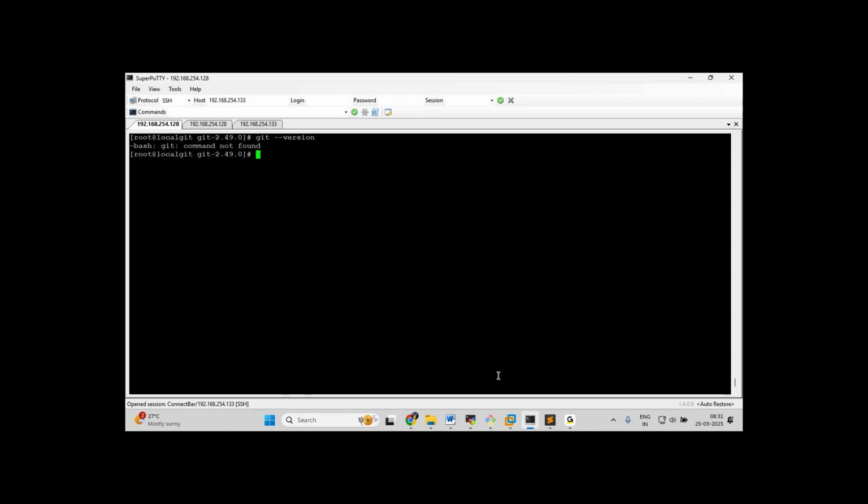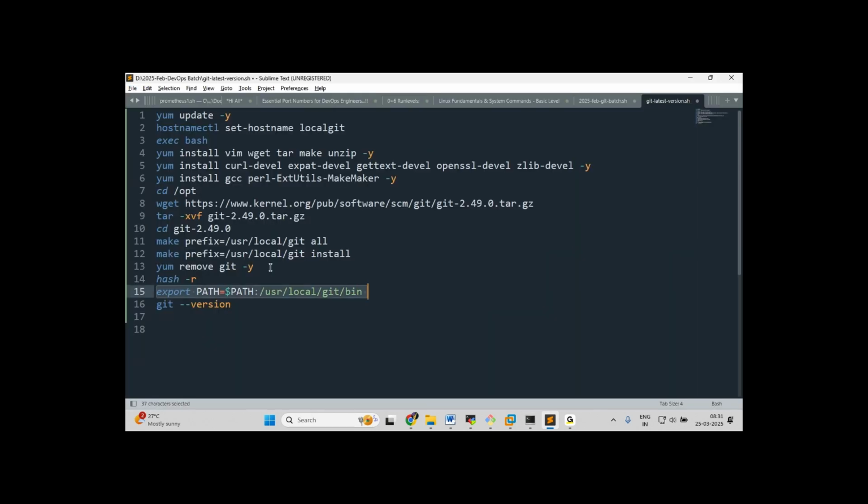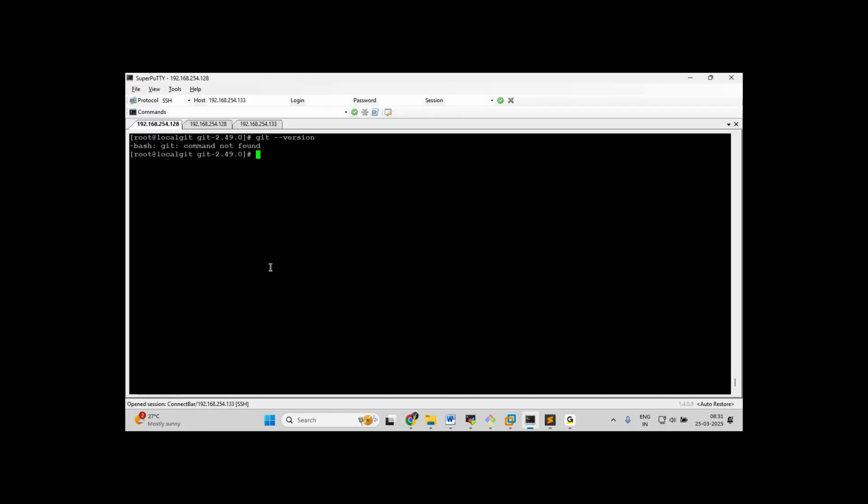See, command is not available. Command not found. But we have installed. It's mandatory. It's 100%. You have to execute this one. Without this one, you can't. Now paste here. Yes. Now the same command. Apply this one. See guys, we got this one.